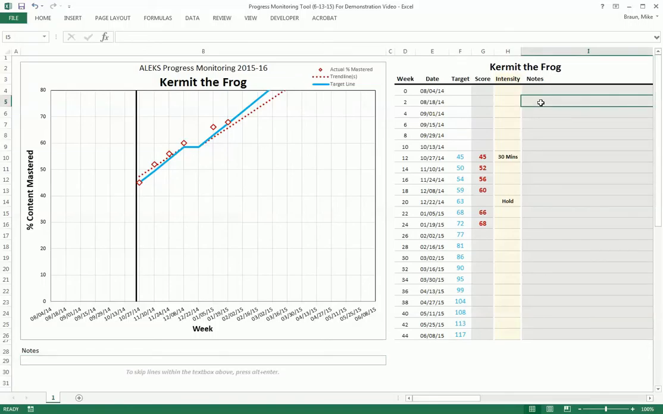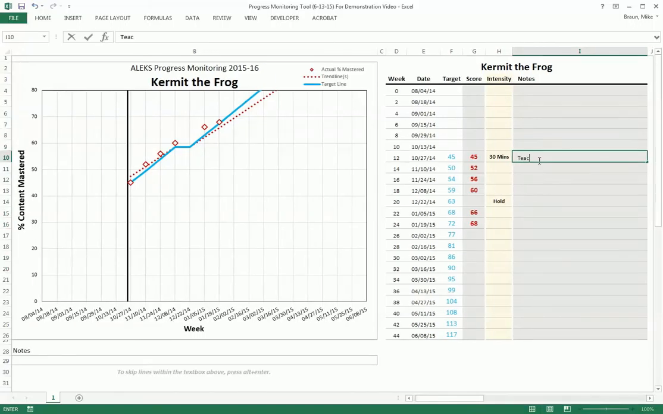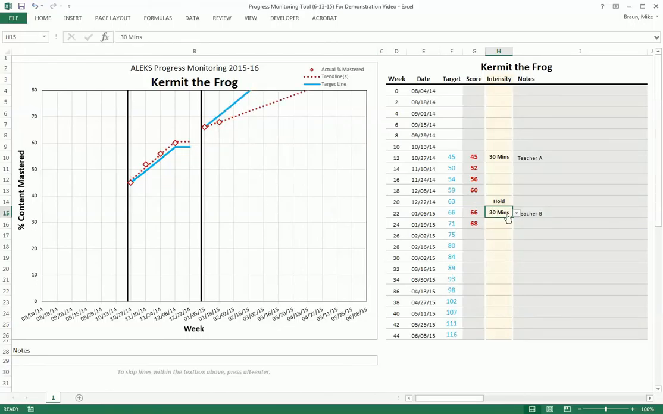Use the notes column to record any notes that you want, though I highly recommend that you record any trimester changes, any class changes, any teacher changes here. So if a student started with teacher A here, you could indicate that in the notes section. If they went to teacher B here, you could indicate that in the notes section. You might also want to show a break in the graph here and select 30 minutes again, and what that does is it draws this black line and recalculates the target line and recalculates the trend line.